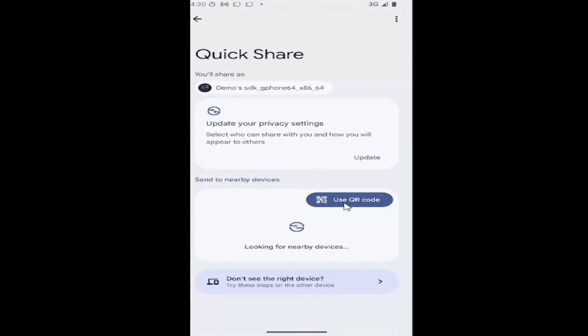If you use a QR code, you just would use your camera on the other device and then take a picture of it, and then it would download it to that phone. So pretty straightforward process on that, guys.